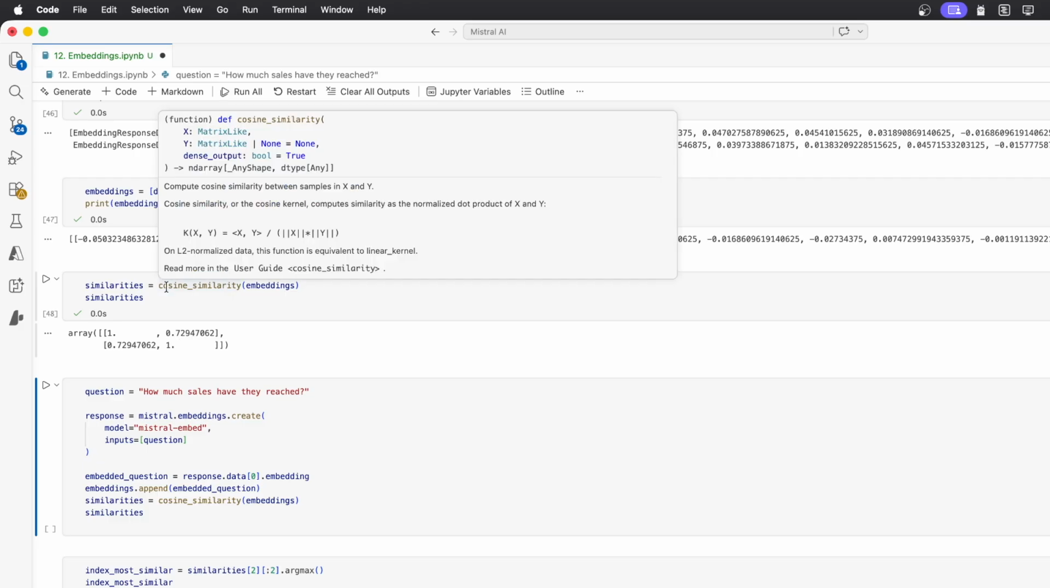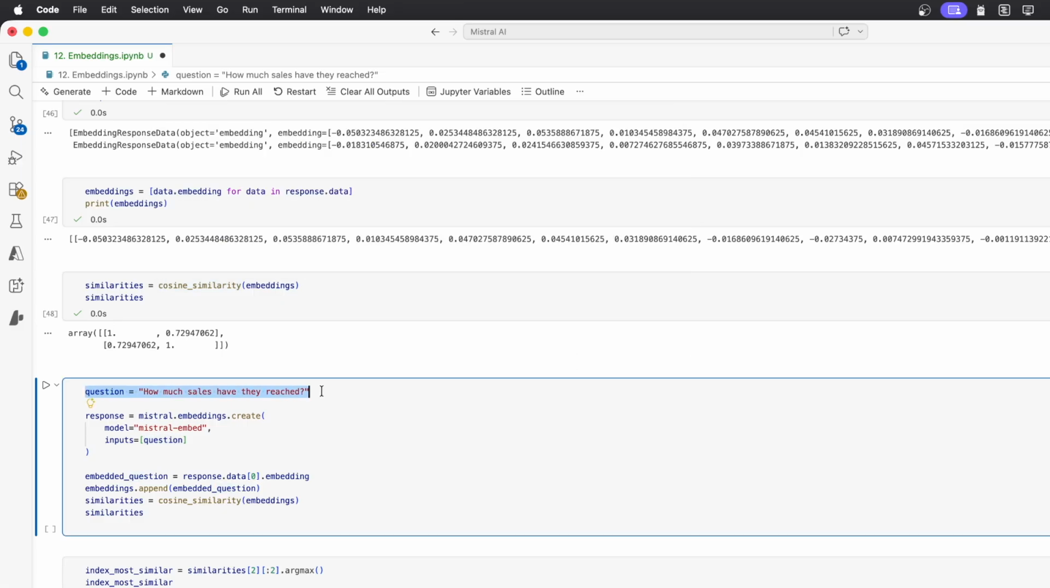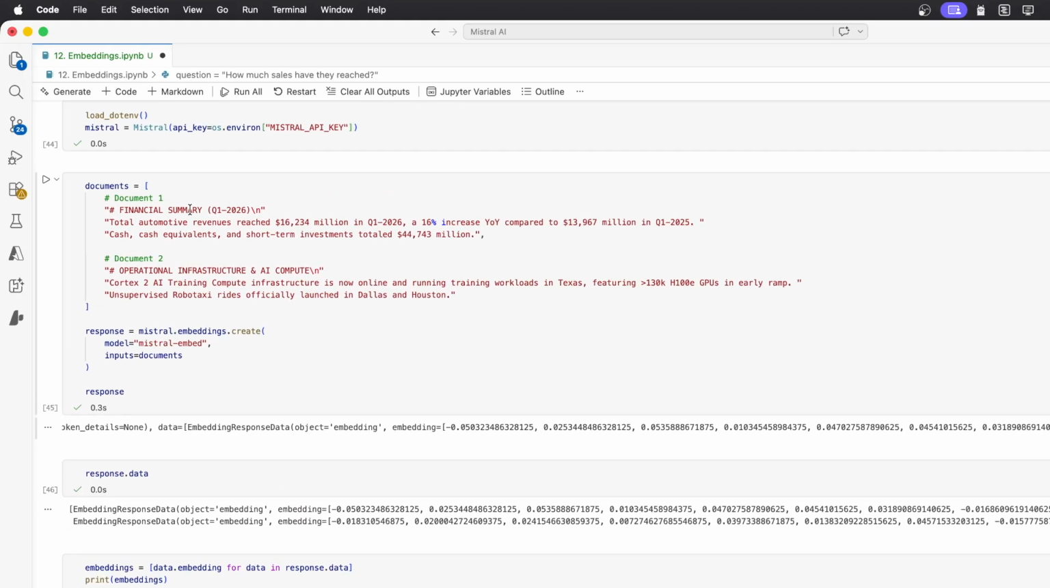Now, if you want to ask questions about your data and find the most similar document, you will need to provide a question and to embed this question with the same model that you used to embed the previous documents. Once you've got your embedded question, you can calculate the similarities with every document that you have already embedded, and this is how you will retrieve the most similar. So here my question is, how much sales have they reached? So I would expect that the most similar document would be the first one, which is about the financials, rather than the second one, which is more about the AI infrastructure.